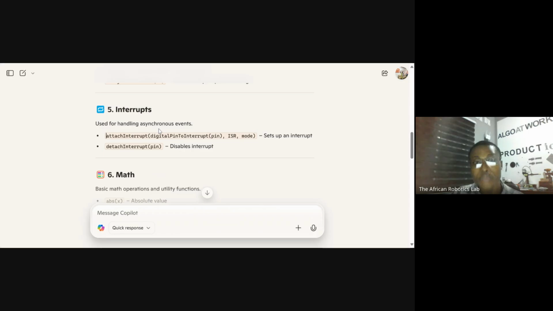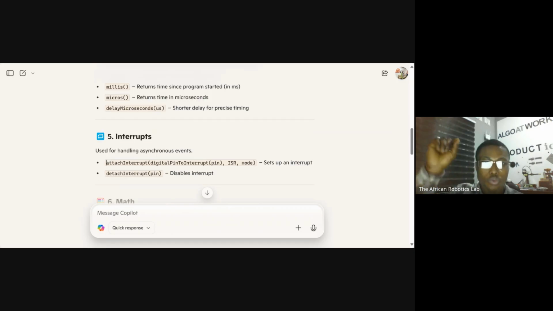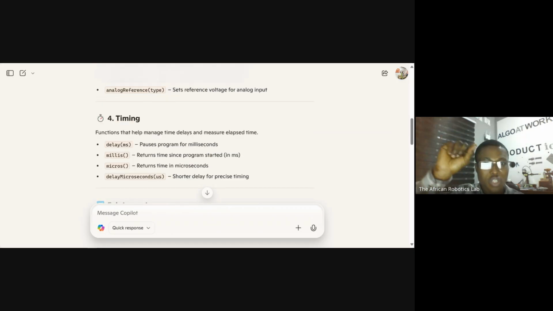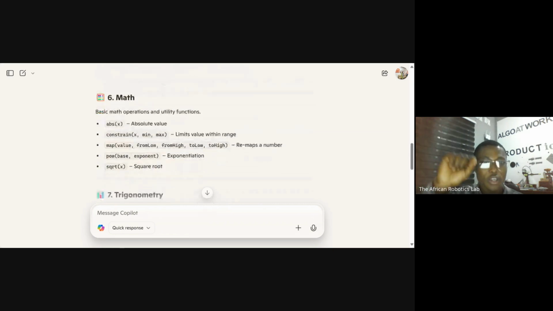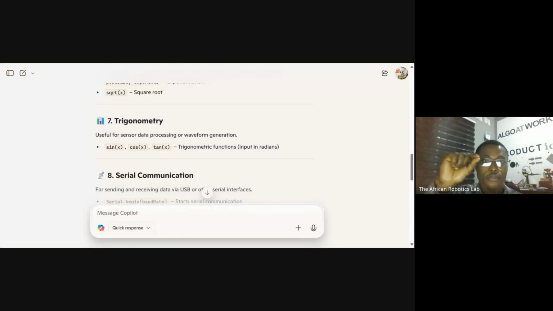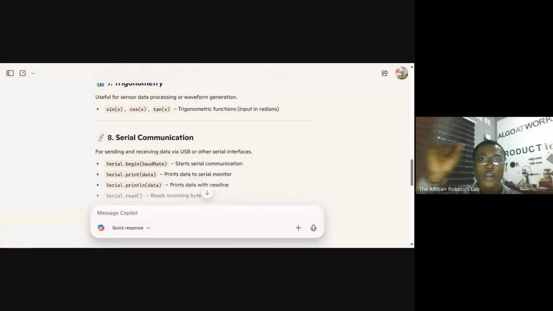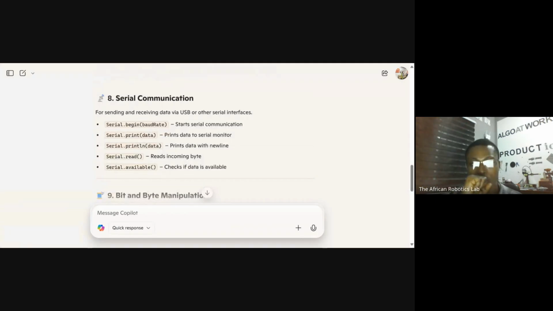So all you have to do is search this up and then print. You just have to write that, okay, we have functions that are used for timing, for interrupts, for math, for trigonometry, and for serial communication. Serial communication is when you want your microcontroller to speak with your computer. A number of them are Serial.begin, Serial.print, Serial.println, Serial.read, Serial.available.